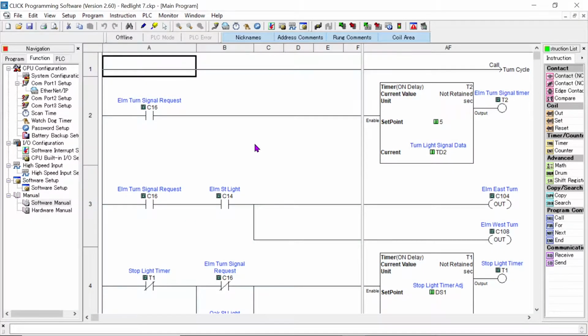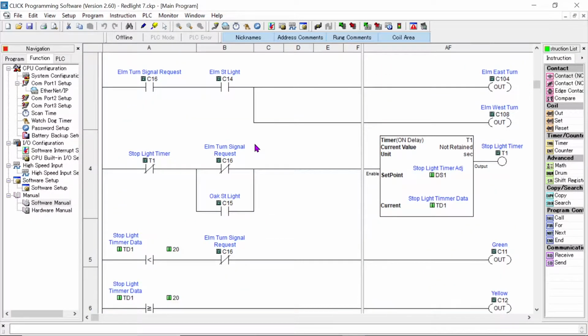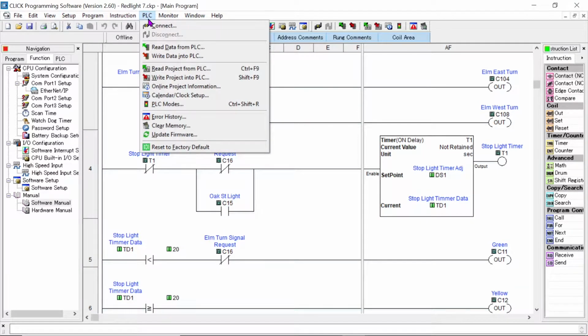In the last video, CLICK number 7, we began talking about using a variable in timers and counters instead of the constant. That gives us a lot more flexibility. For example, this timer was set at 30 seconds before. If we wanted to change that timer to allow more cars to come through, say to 40 seconds, then we would have to come back up to write project into PLC, which stops the PLC, which means no red lights, no lights working at all, just to be able to change the timer.